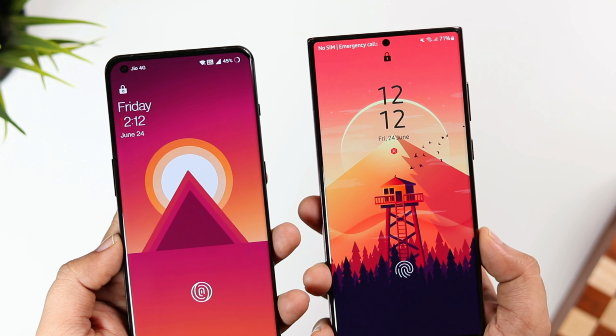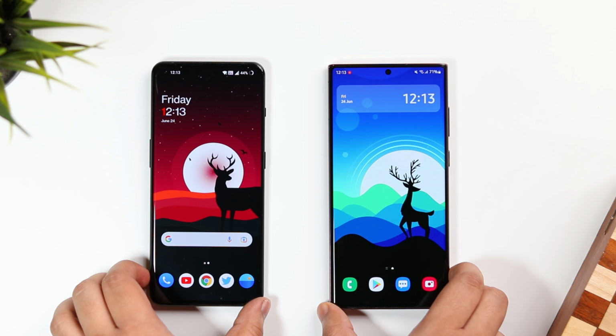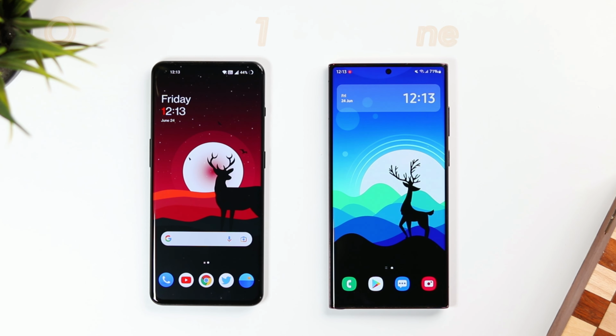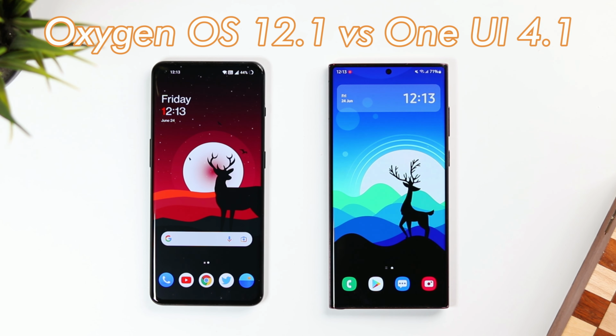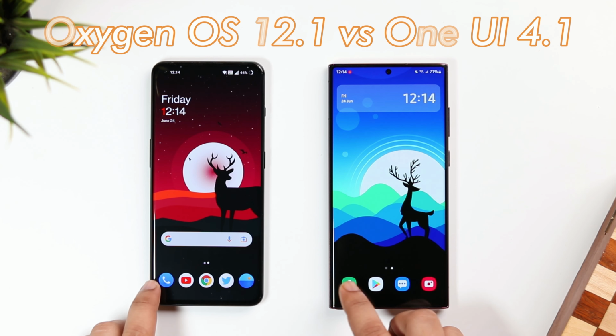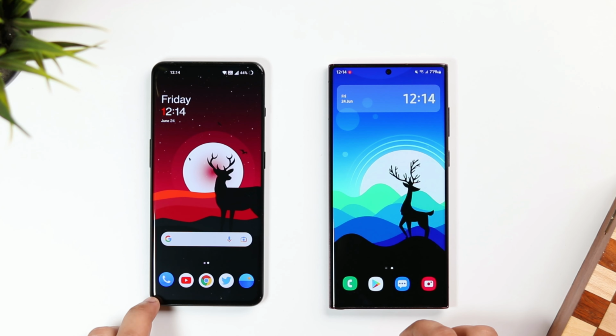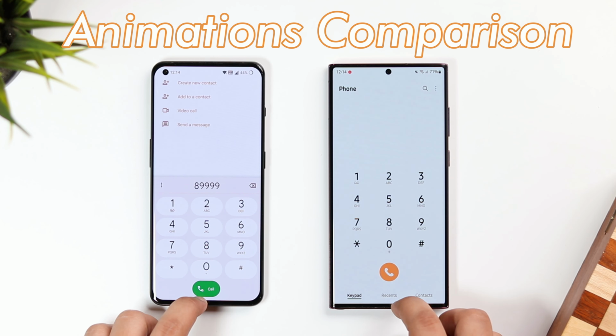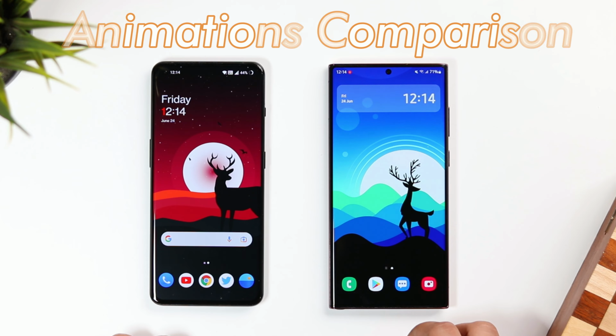In this video, I have got two flagship devices. Here is the OnePlus 10 Pro, which is running on Oxygen OS 12.1 based on Android 12. And then I have also got the Galaxy S22 Ultra, which has the latest One UI 4.1 based on Android 12. Today, I will be comparing the animations of One UI 4.1 with the Oxygen OS 12.1.